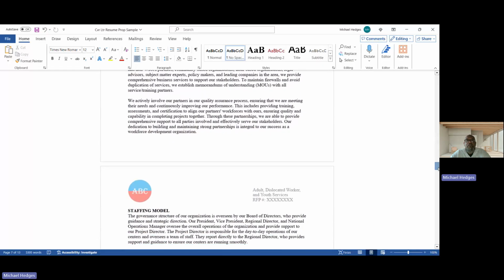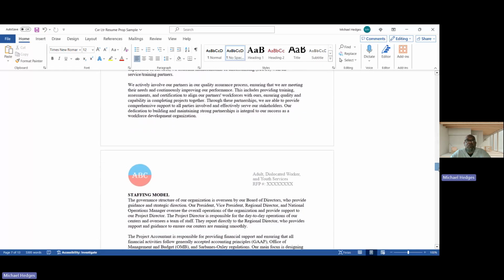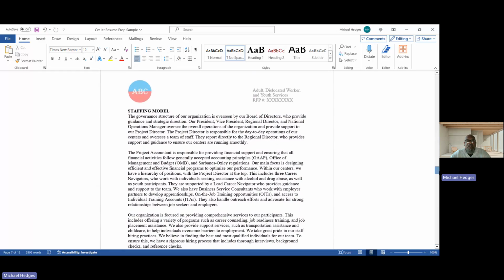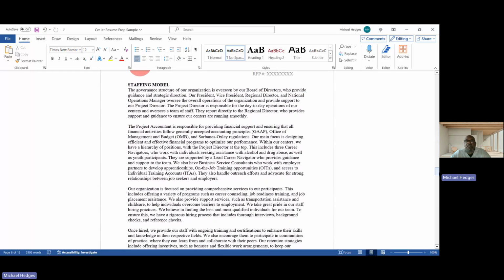So let's see here. As we continue, we go to the staffing model as I addressed in the other video. That's basically what is the chain of command, what is the governance structure. And then as we go down, financially, we'll say the project accountant, what specific support or activities to maintain compliance do we have? What processes do we use to make sure there's transparency and, again, compliance?